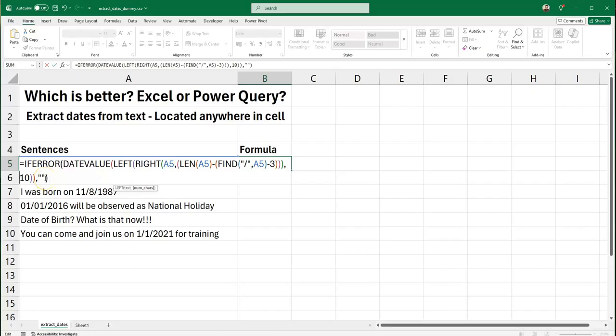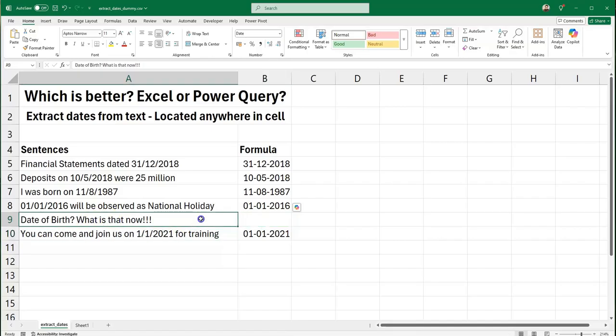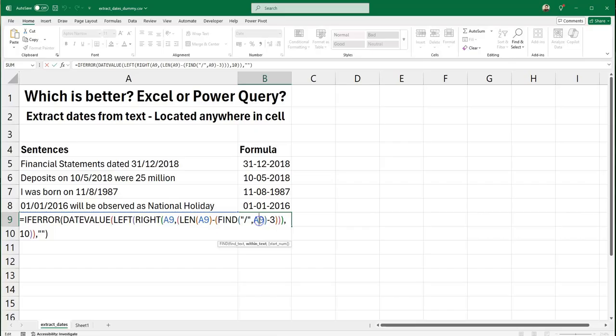When I press enter, the result is here, and now I will press the Ctrl+D shortcut key to copy and paste the result downwards. Now you can see that in the sentence 'date of birth?', there is no date available, and definitely there is no date to fetch from this sentence. If I don't put IFERROR here, it will generate an error, but since there is no date in the sentence, it is not generating any kind of error.